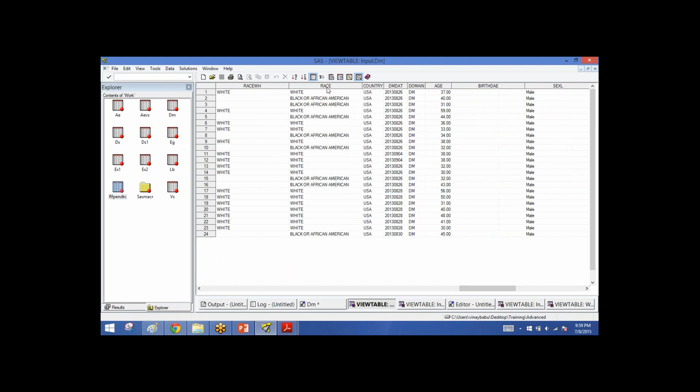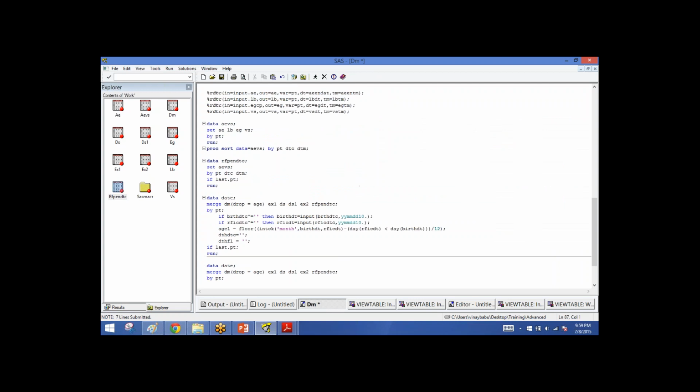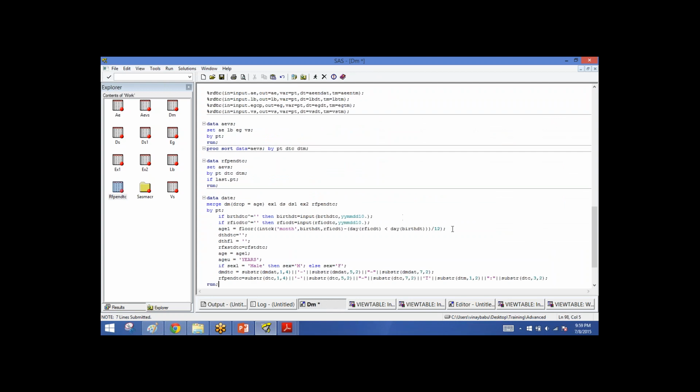We have race variable, we have country variable, we have DM dat, which is nothing but demographics collection date. All we need to do is sort it. And we also have age variable. If you want to create age, you can also create that. I have a formula for creating it. How do we create this date?